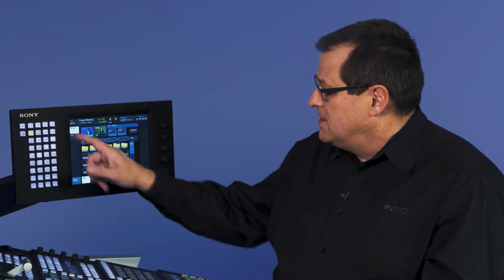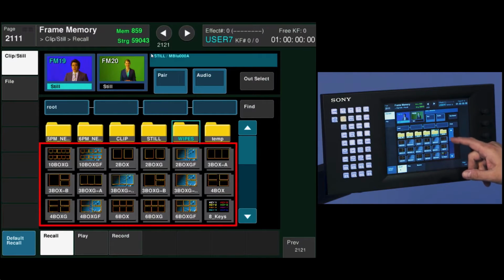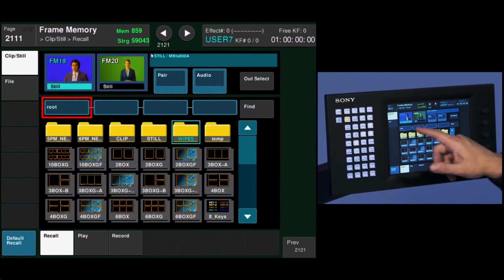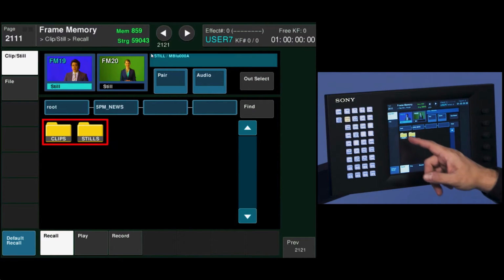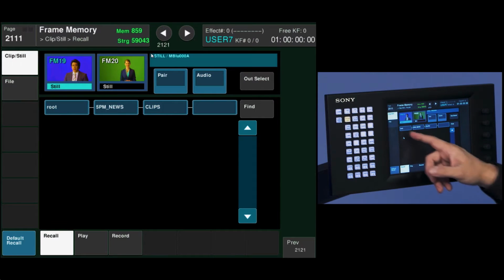So if I go to Clip Still and Recall, I have my folders there, and below that I also have stills that aren't in a folder that are in my root directory. And you can see now I have multiple levels of directory within those folders. So if I were to choose, say, 5 p.m. news, I can have clips and or stills that I'm going to play in my 5 p.m. news.